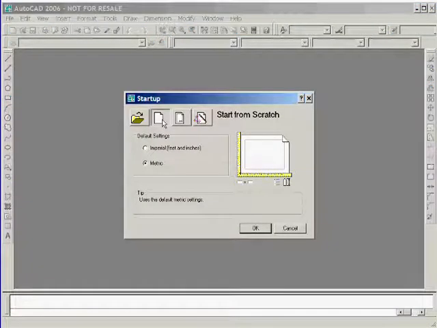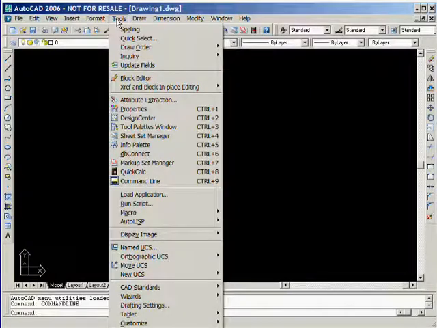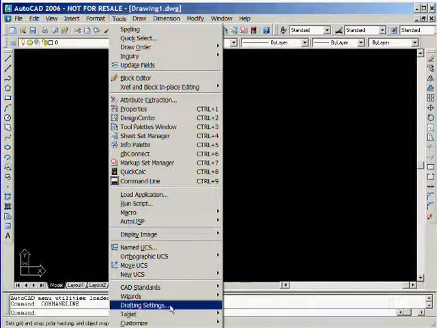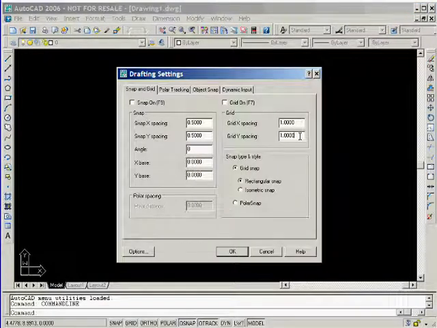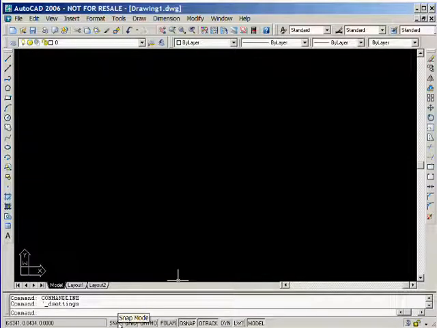In this session, we'll draw the bracket part that will then be dimensioned in the following sessions. After choosing the Start from Scratch option, we'll select the default settings of English. We'll now select the pull-down option Tools, followed by selecting the Drafting Settings option. We'll change the grid spacing to 1.0 and then set the snap spacing to 0.5 for both the X and Y directions. We'll now click on OK to establish these settings.